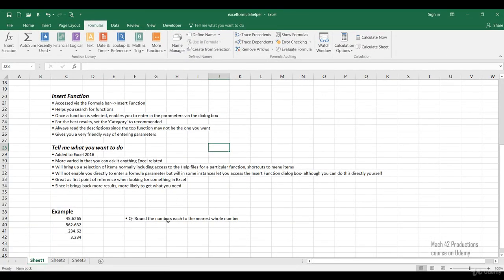Okay, so here I've got an example of a couple of numbers. Now we're going to ask the question, how do we round the numbers each to the nearest whole number? So, for example, here we've got 45.6265. So how would we round that to the nearest whole number? In other words, can we write a formula that can do that? Okay, so we're going to use Excel's insert function method and then see how we arrive at that solution.